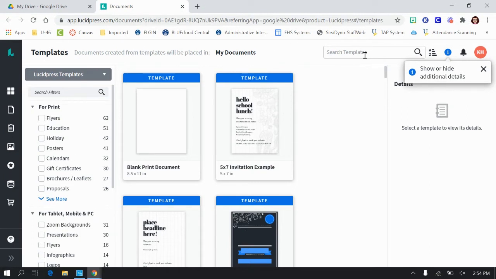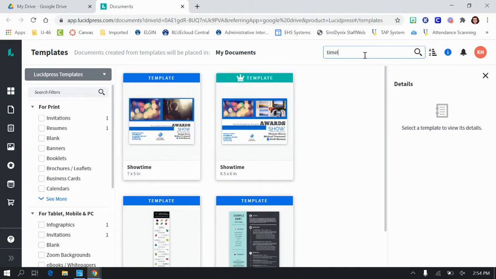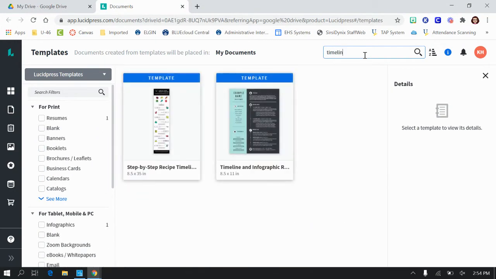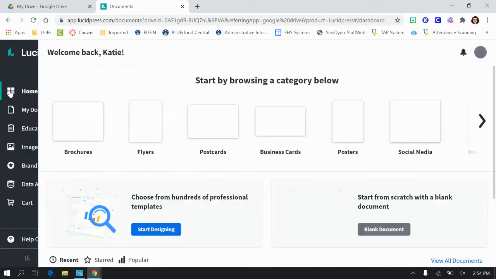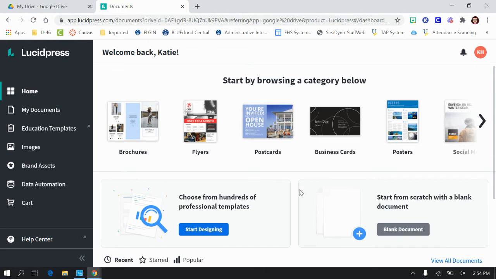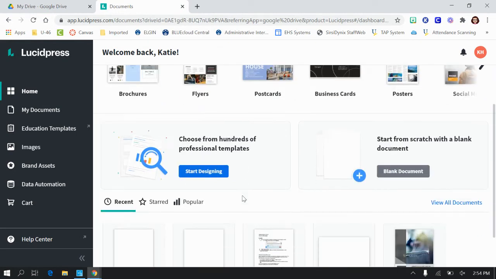So if I have not searched this yet, we're going to search this together. We're going to search templates for timelines. And you can see I have a recipe timeline and I have a timeline and infographic. Both of these are super busy for me, so I'm actually going to start with a blank slate. So if I go home and I want to start from a blank document.